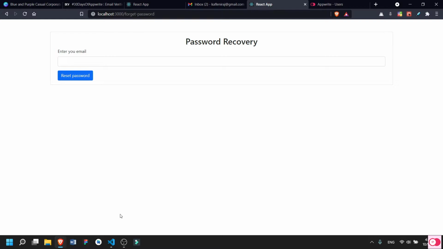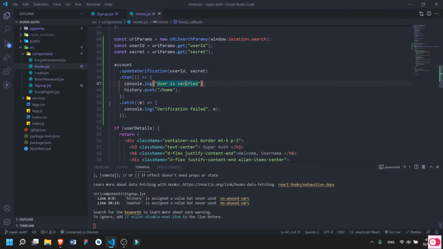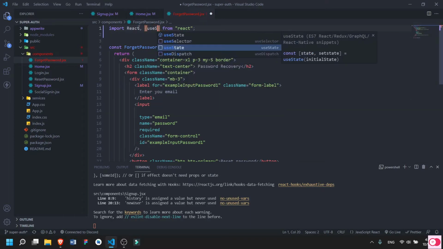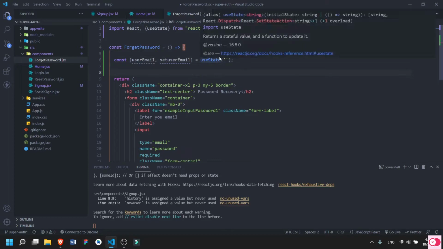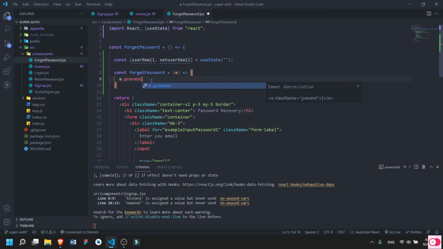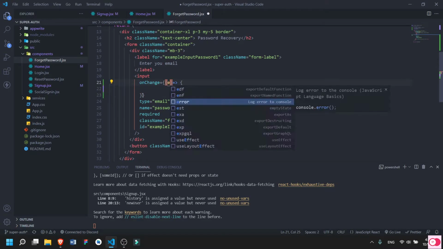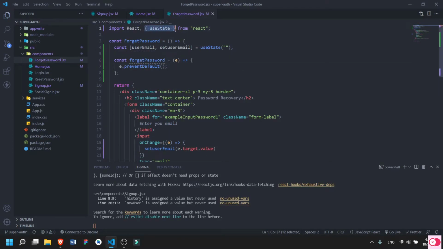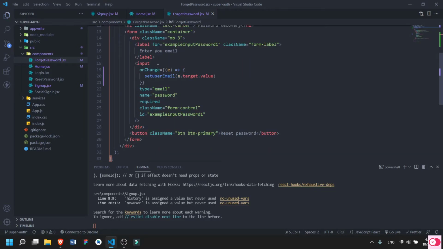So we should integrate all the forget password code in our forget password component. This is our forget password component. At first we need to grab the user email. So here you can see I have created one state using useState and named it userEmail. Now when the user writes the email, then this will be saved to that state.